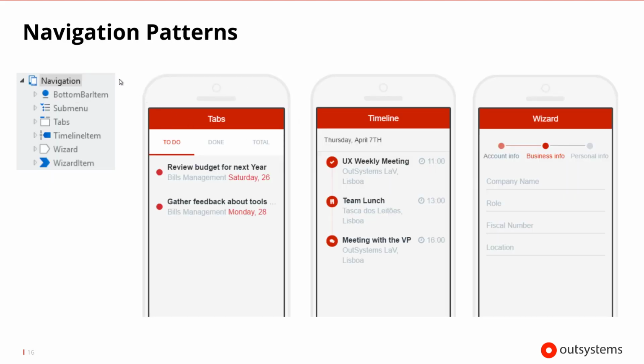There are also navigation patterns. Tabs can be very useful. So here we see 3 tabs across the top that can show us the different to-dos, the ones that might be done, all of the to-dos that are out there. And we can also see a timeline where we just see a different set of events or times and when those types of things occurred. And we can also have a wizard where we may have multiple steps that need to be completed to do something, and we'll see what step we're actually on and the type of information we need for that step.